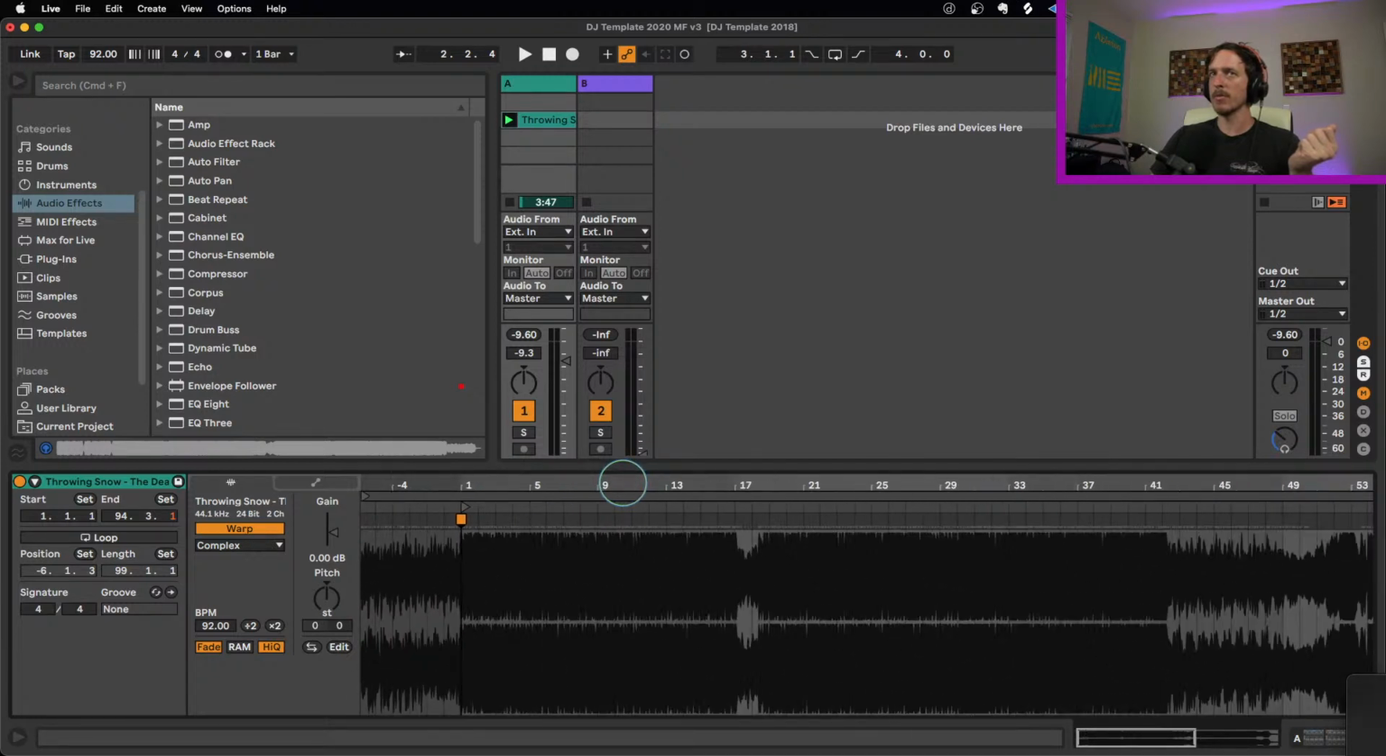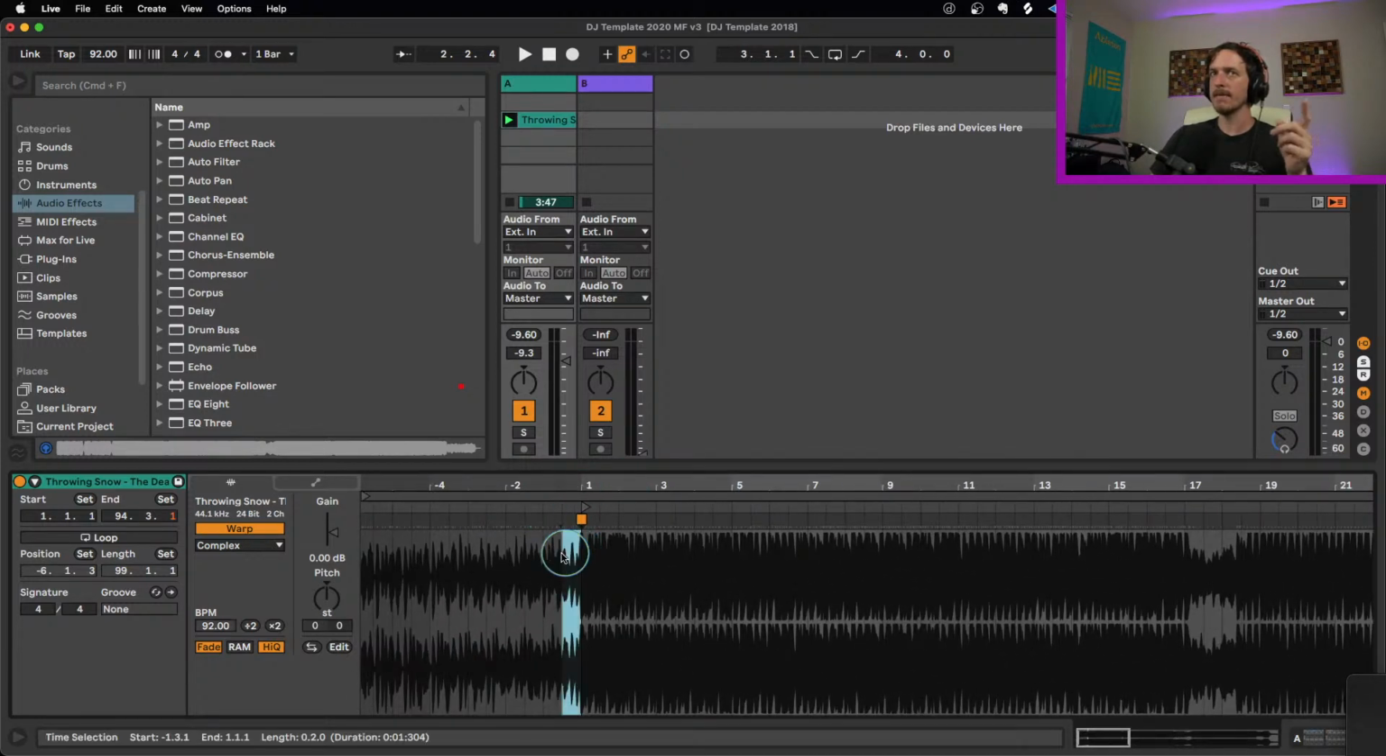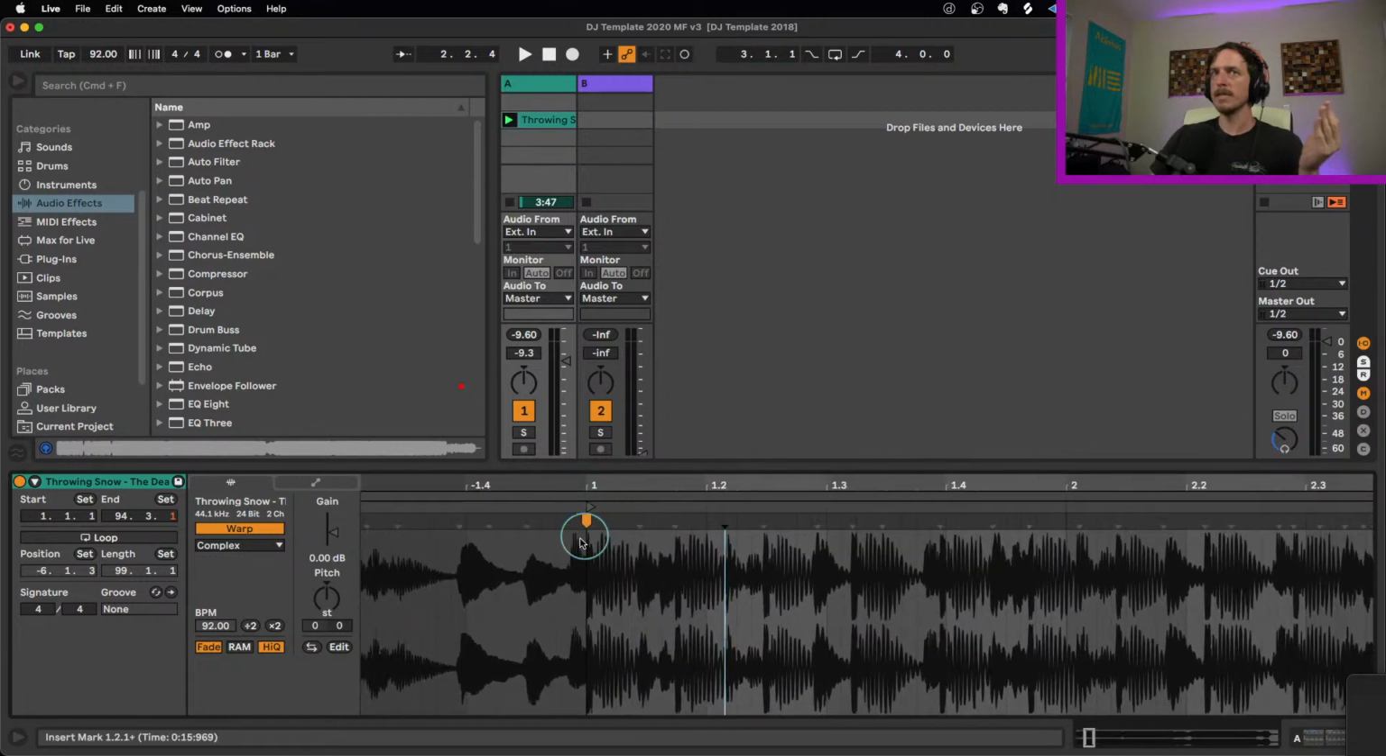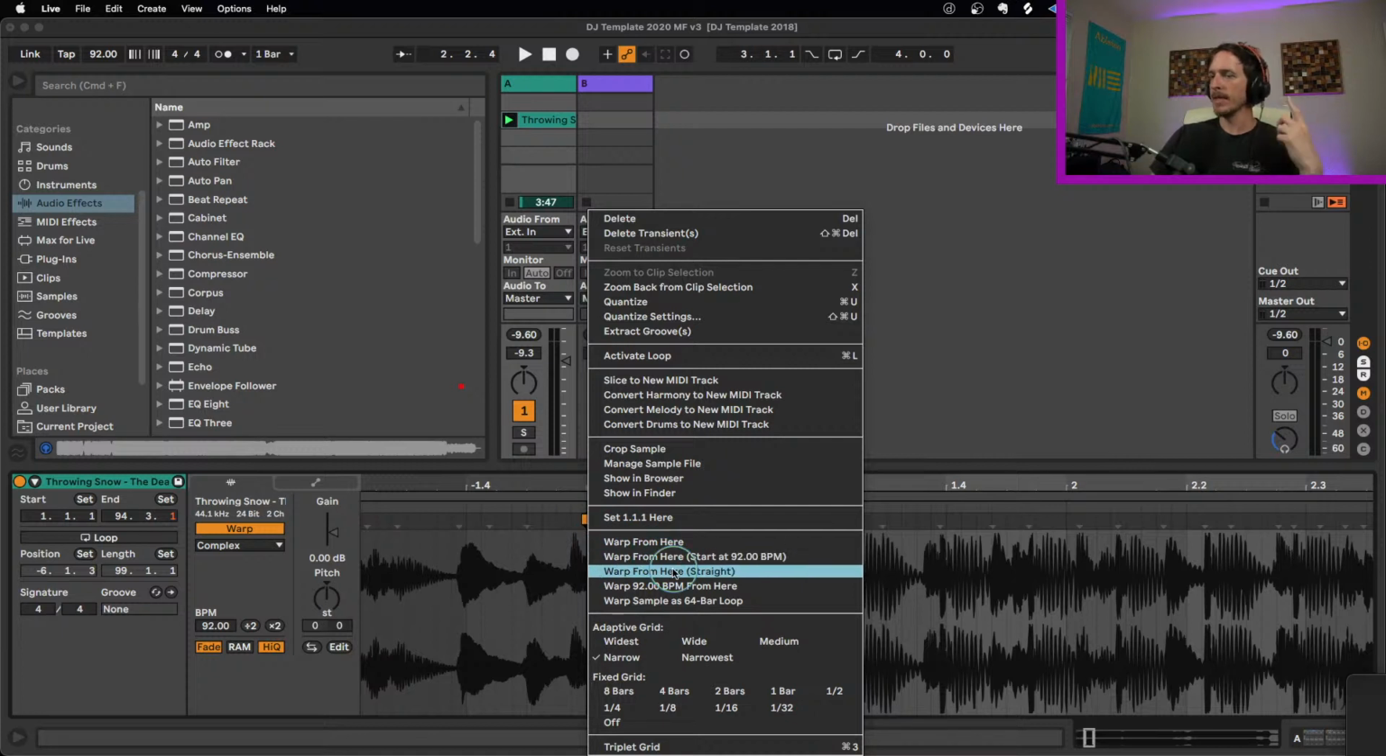So there's still only one warp marker, and anything to the left is in negative bar range, and obviously anything to the right is in positive bar range. So now Live knows this is where the beat starts, or where something important starts. Once we've lined the one up with our downbeat, I'm going to right click again and hit Warp From Here Straight.